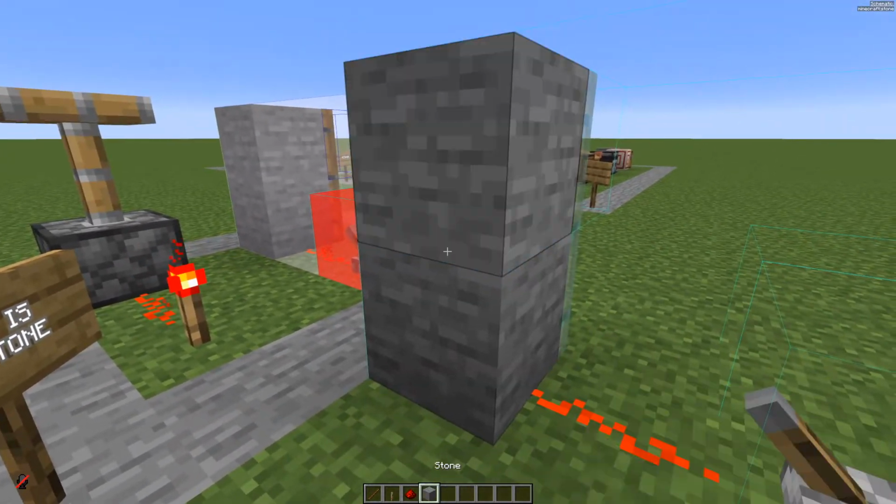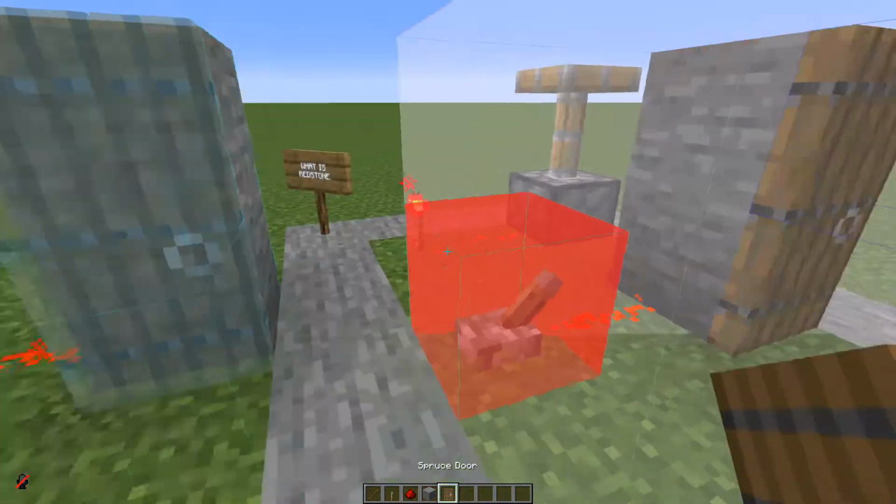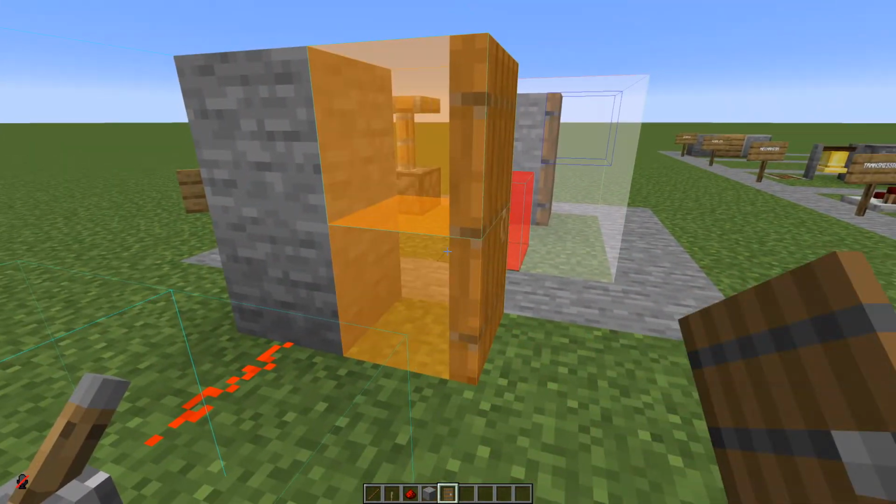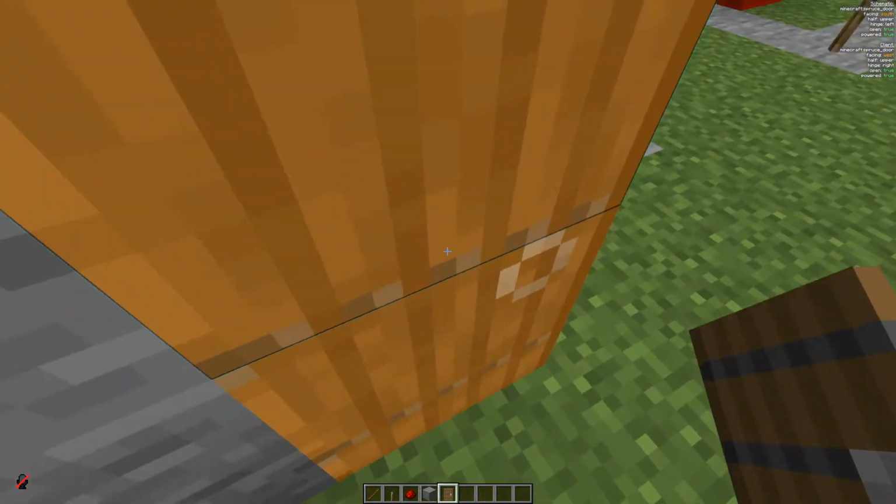So if I now place these guys and I place a door, that is the wrong placement.